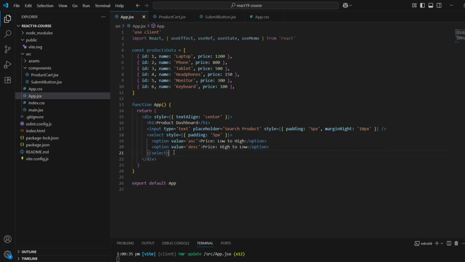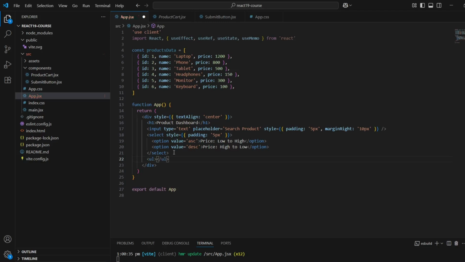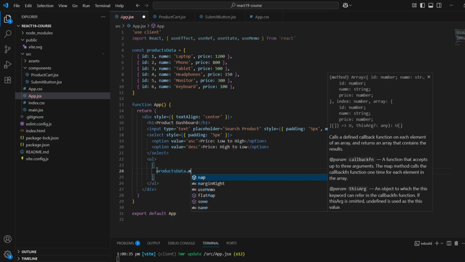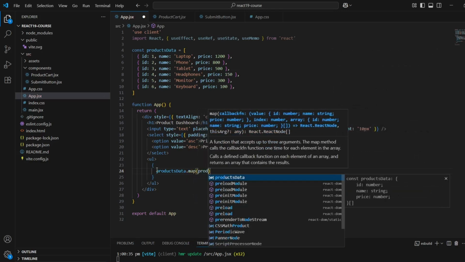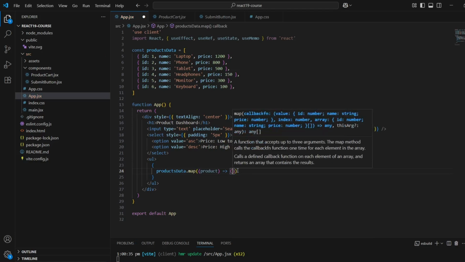And also, after this select, let's render the product list for now. We want to render it as a list, so let's use the UL tag, and here let's use the map function to render the list. So for now, products data dot map, and here I'll have product, each of the products, and it will return. Let me add curly brackets here. I think I missed it. So here I'll return the li tag.